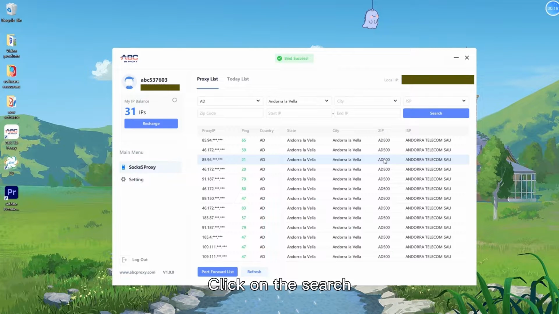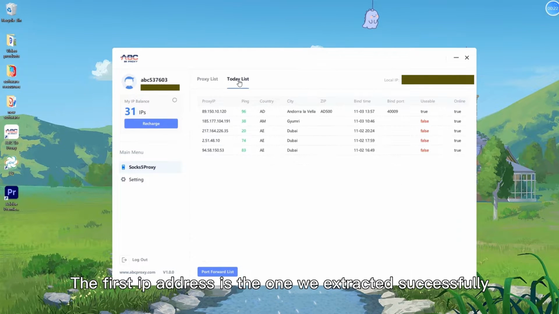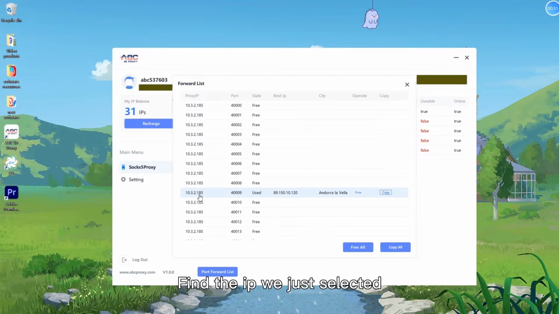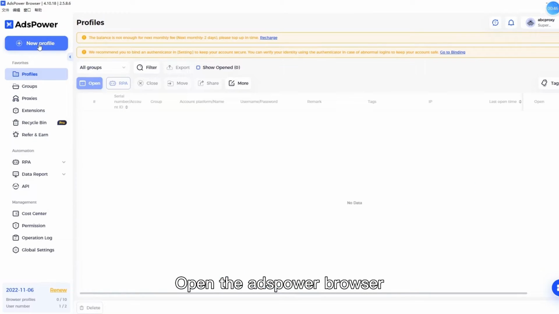Click on the search. Click on the Today list. The first IP address is the one we extracted successfully. Click on Port Forward list. Find the IP we just selected. Click on the copy. Open the Adspower Browser.